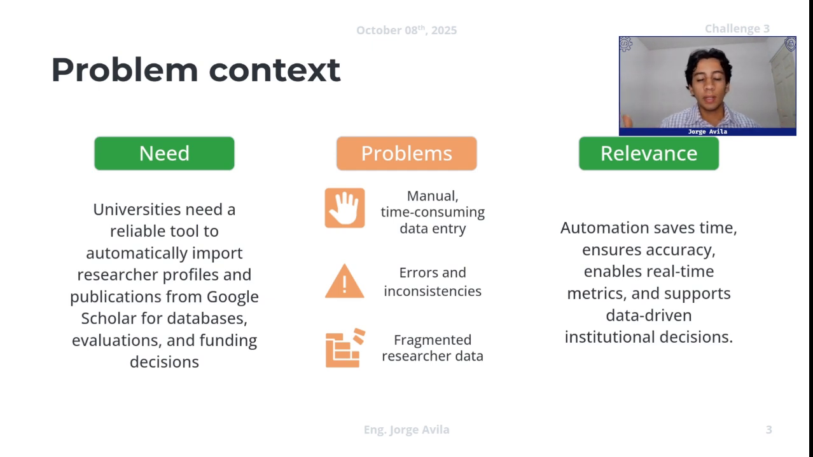Talking about the problem context, universities need a reliable tool to automatically import researcher profiles and publications from Google Scholar for database evaluations and funding decisions. The principal problems are manual, time-consuming data entry, errors and inconsistencies, and fragmented researcher data. The relevance of the challenge is that automation saves time, ensures accuracy, enables real-time metrics, and supports data-driven institutional decisions.